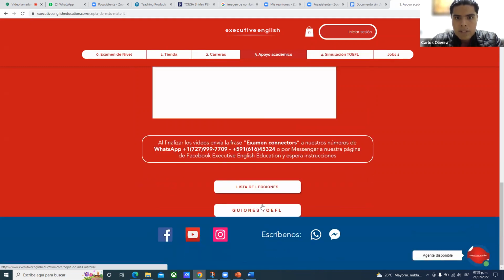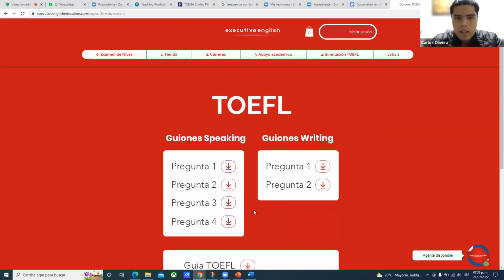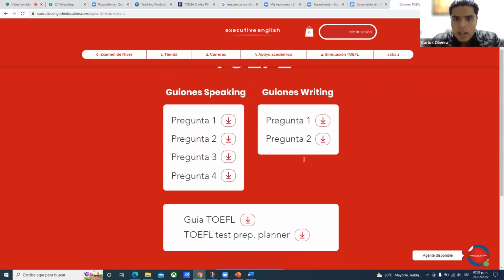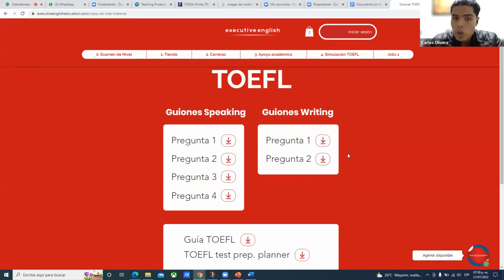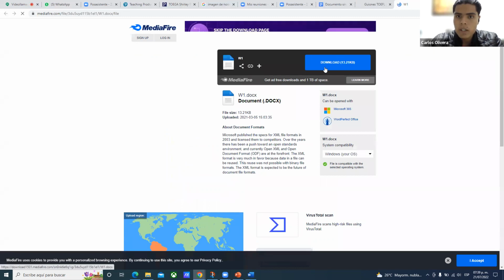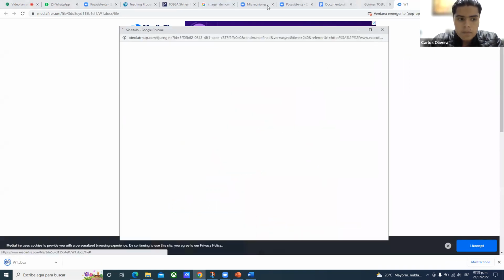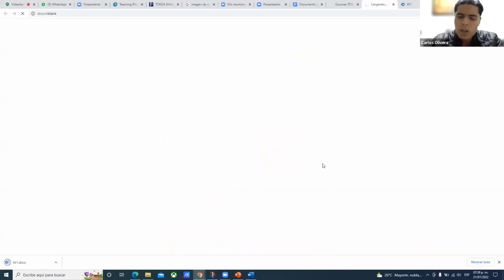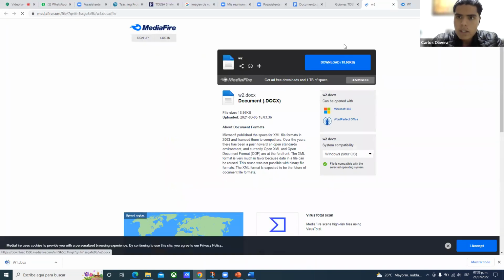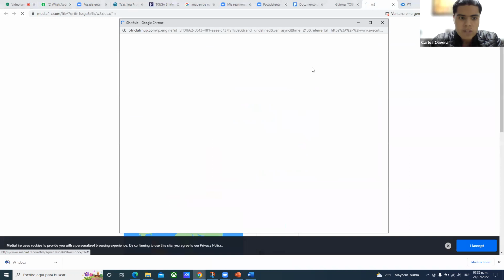and you have to go to Guiones TOEFL. I want you to download these two specific materials: Guiones Writing, Pregunta 1 y Pregunta 2. These are the templates for both essays you're going to have to write in this section, without any editing, because I have edited them. So I want you to go and download them. As you can see, I am downloading them right now. I mean, I'm going to download them for you, and I'm just going to send them to your groups, so don't worry.